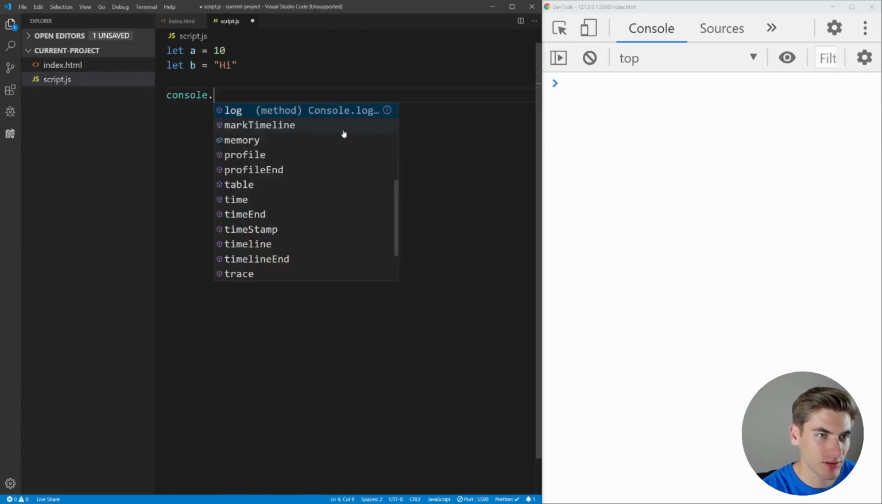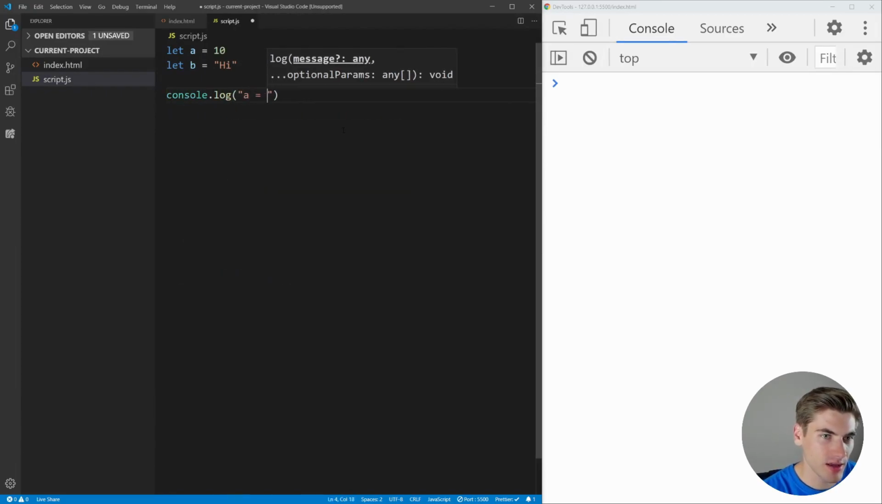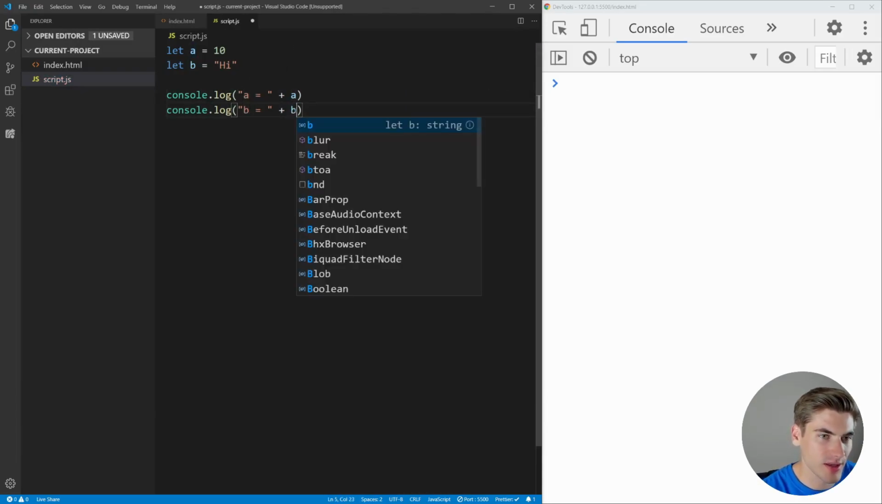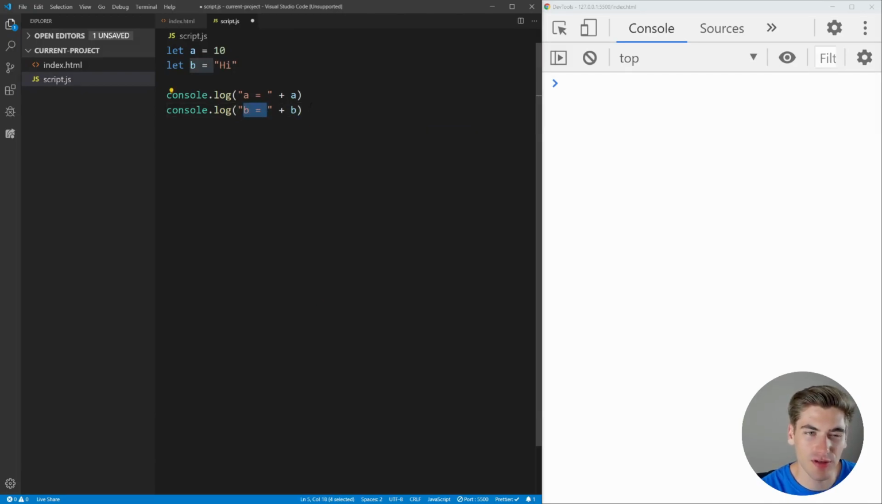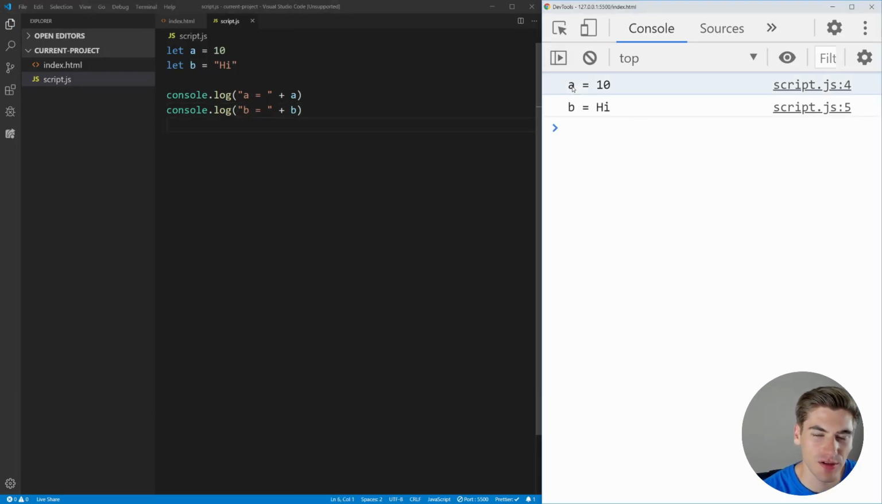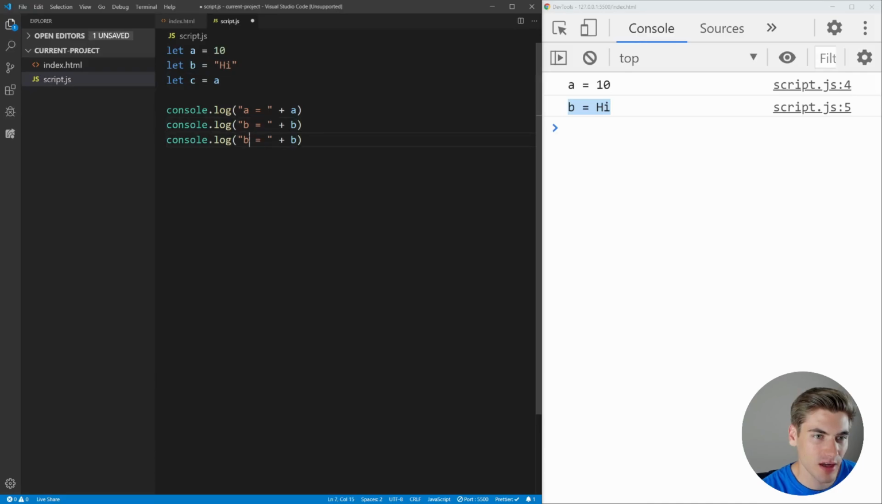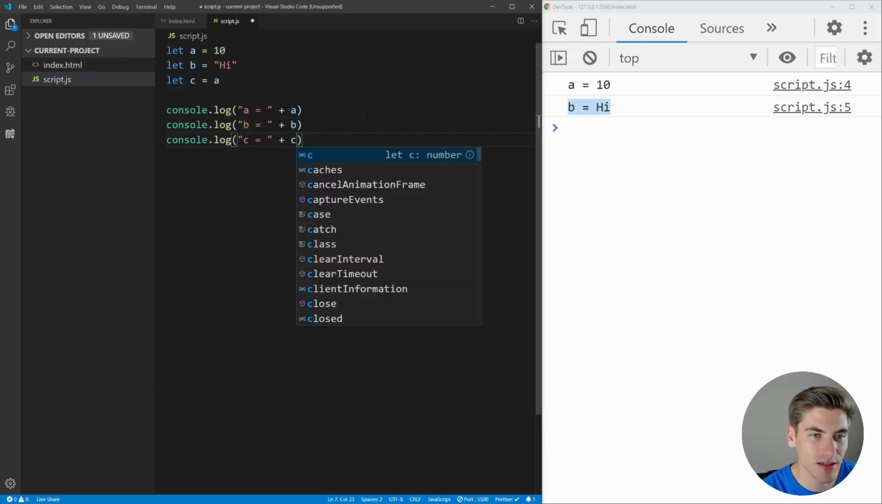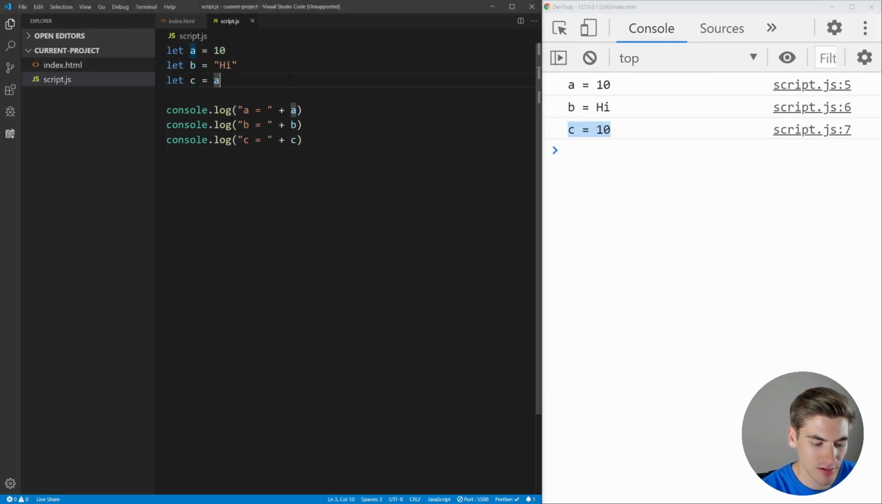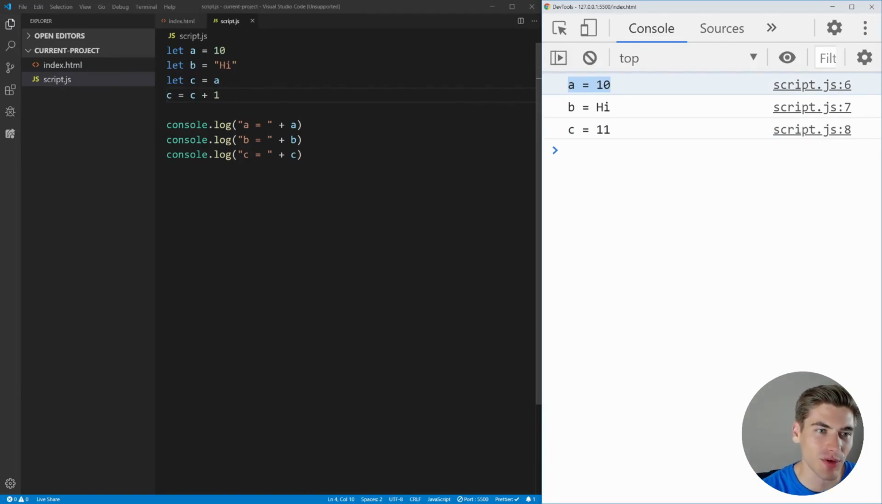Let's just console.log. We're going to say a equals, and we're going to put a in here, and we're going to do the exact same thing for b. This is just a nice little handy string notation we can use to see what each of our variables is. So a equals 10 and b equals "hi", just like we expect. Then we can say that c is going to be equal to a. If I copy this down, we can see that c has the value of 10. And if I set c equal to c plus 1, you can see that c changes to 11, but a stays the same, just like we would expect.